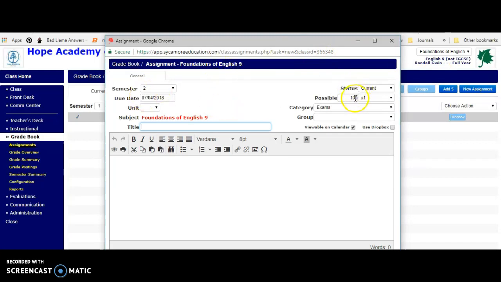And let's say you have a category like exams, but maybe the first assignment is not an exam. Maybe it's a quiz. And maybe it's not a really important one. Maybe this is a really tiny quiz, so I'll just make it 10 points possible. And I'll put in a title like the first easy quiz.